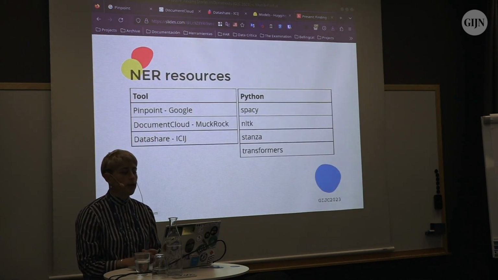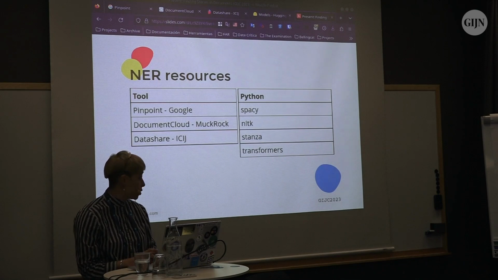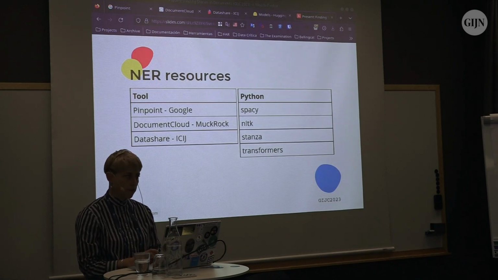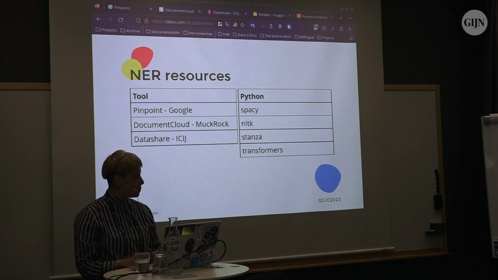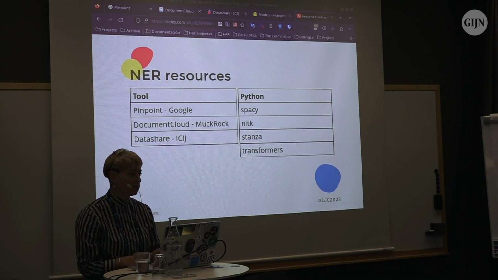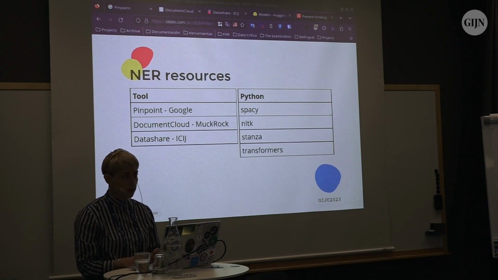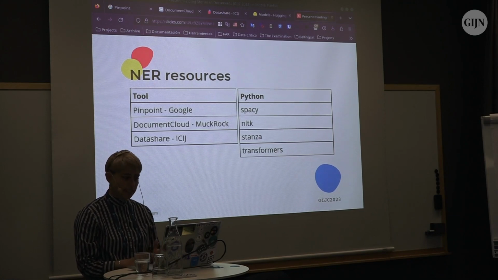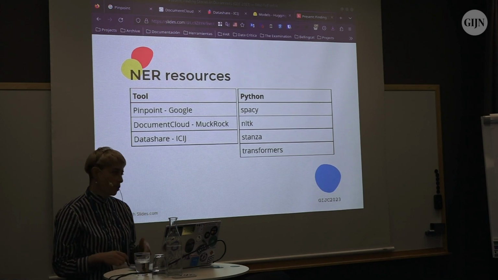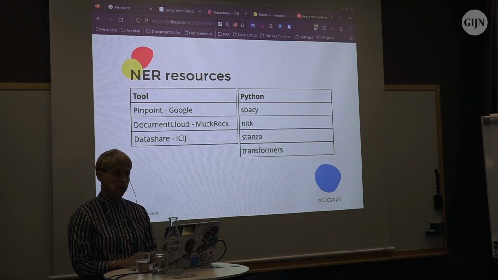There are a couple of named entity recognition resources. This is abbreviated as NER, so you can find it also written like that. And one of those tools is Pinpoint from Google, which I'm not going to dive deep into because I know that there are a couple of sessions specifically on how to use this tool. There's also DocumentCloud from MuckRock and Datashare from ICIJ. I haven't used Datashare, so I want to express that, but I know that this tool is able to extract these entities.